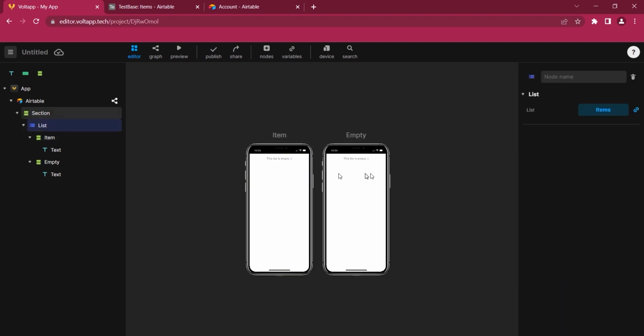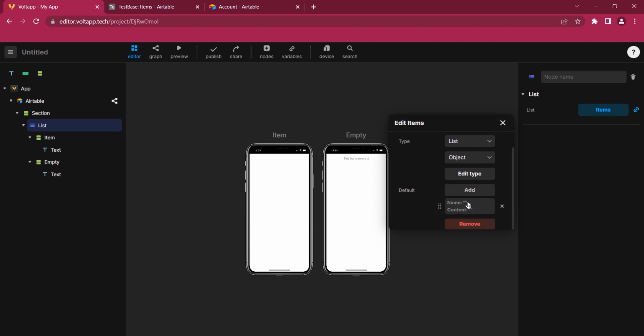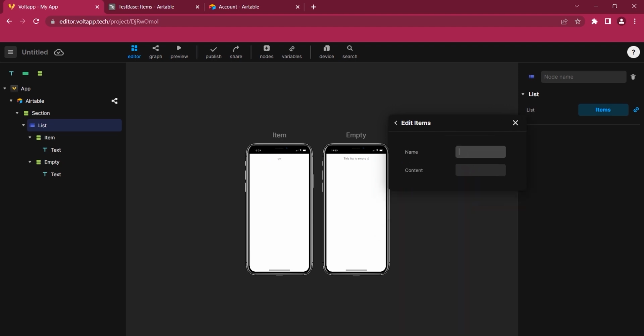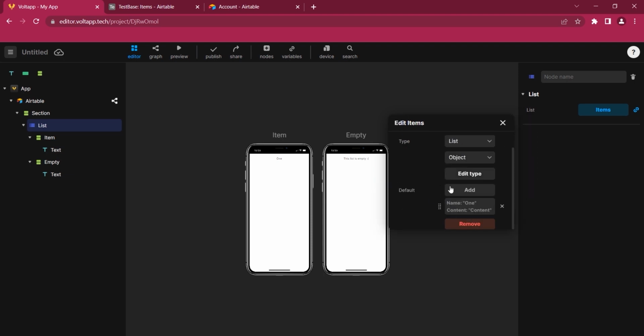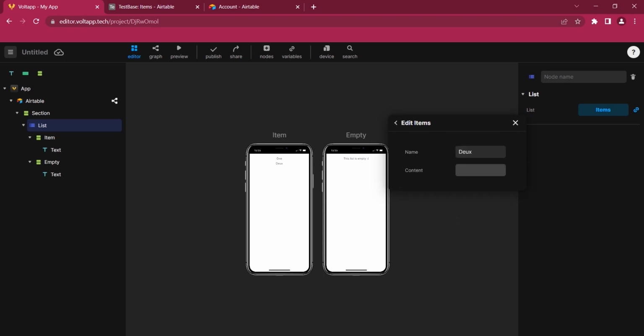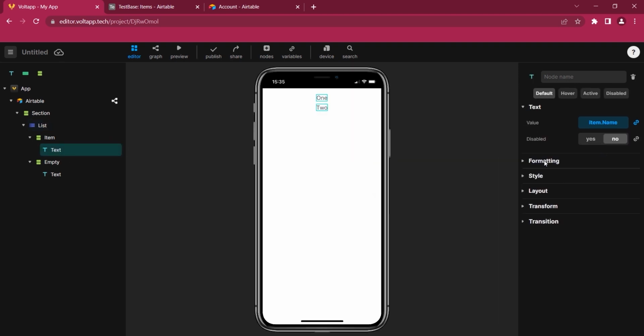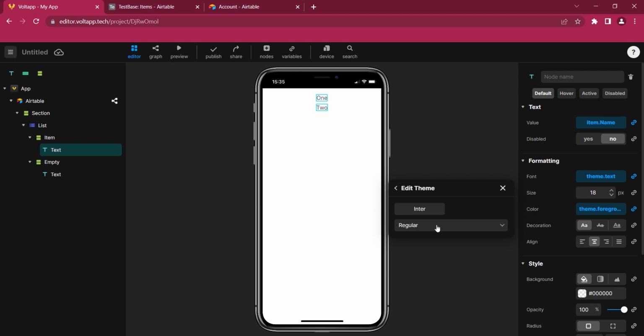Let's go back to the list node and in the items variable, create default values for the title and content fields with the names 1 in content and 2 in content. This allows us to test the design easily. We can customize the first text displaying the title, and add a second text displaying the content.